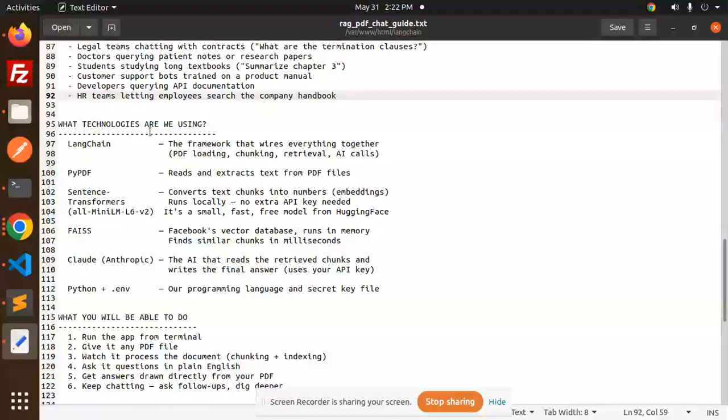So what technologies are we going to use? The first one is LangChain, the framework that wires everything together: PDF loading, chunking, retrieval, AI calls. PyPDF reads and extracts the text from the PDF files. Sentence Transformers converts the text chunks into numbers, embeddings. So basically we are using all-MiniLM-L6-v2. It's a small, fast, free model from Hugging Face.